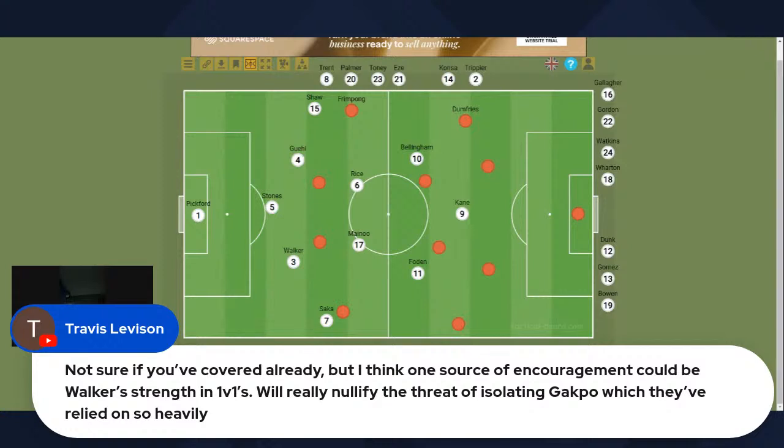Not sure if you've covered already, but I think one source of encouragement could be that Walker's strength in 1v1s will really nullify the threat of isolating Gakpo, which they've relied on so heavily. And yeah, I did. That's exactly what I think too.